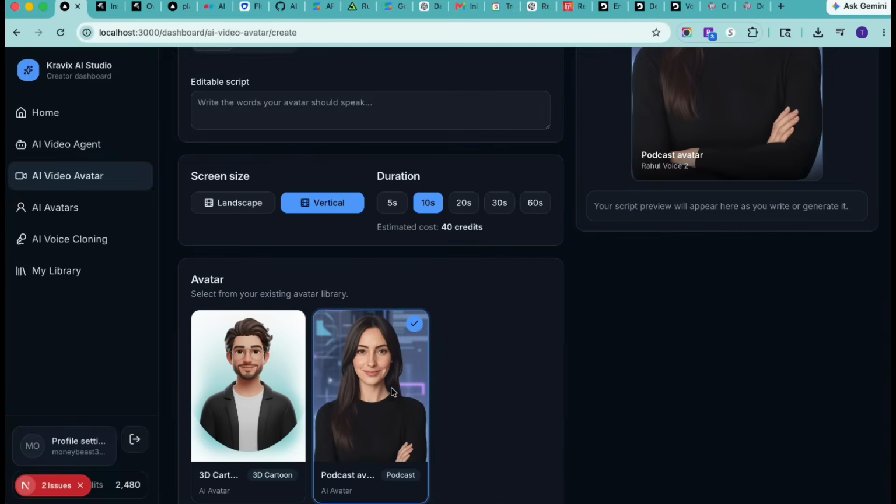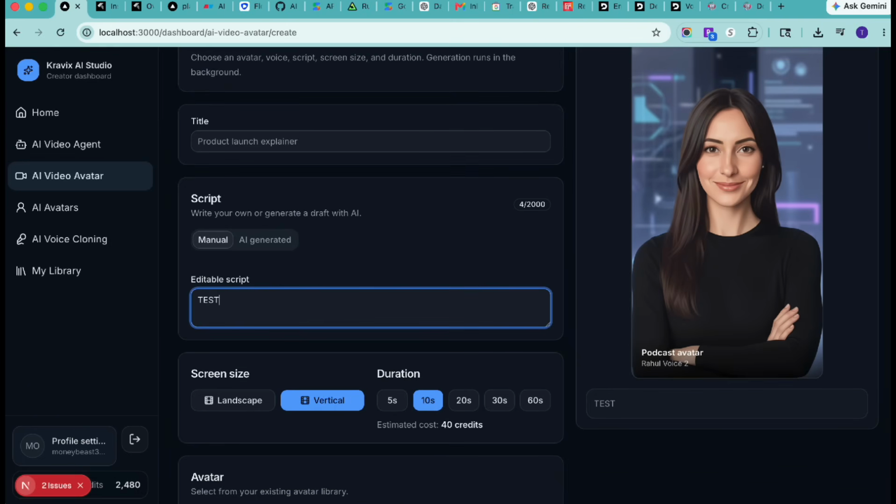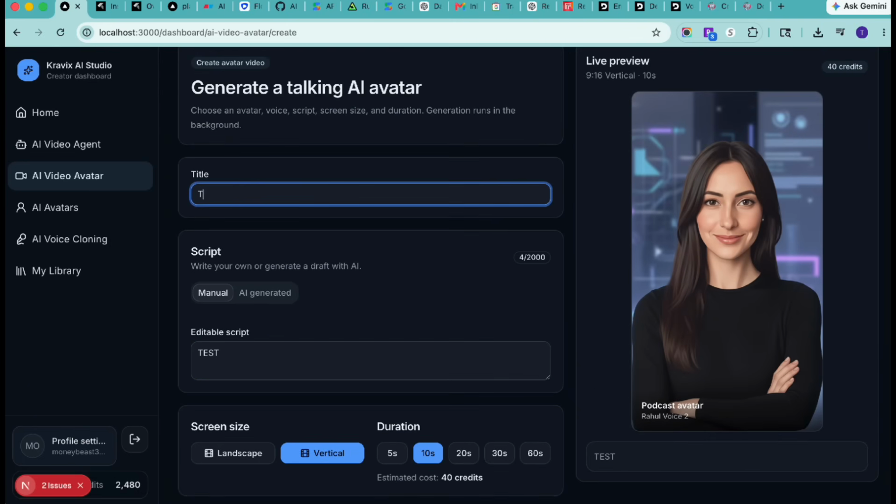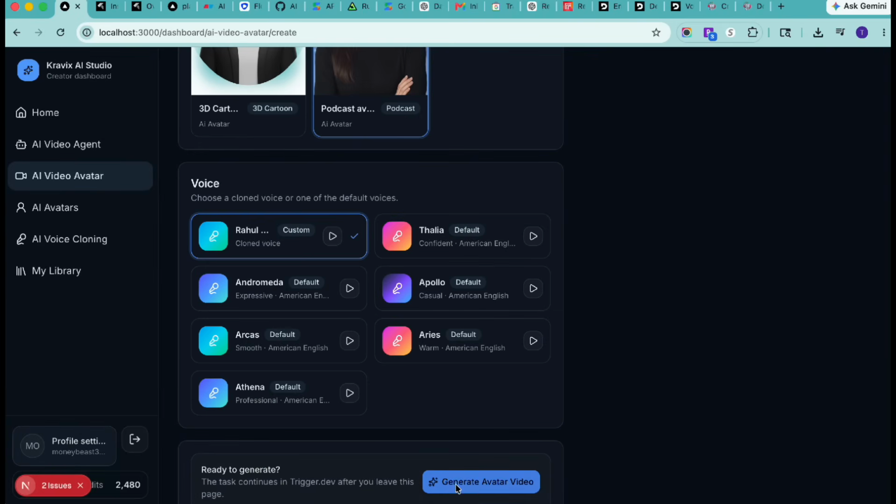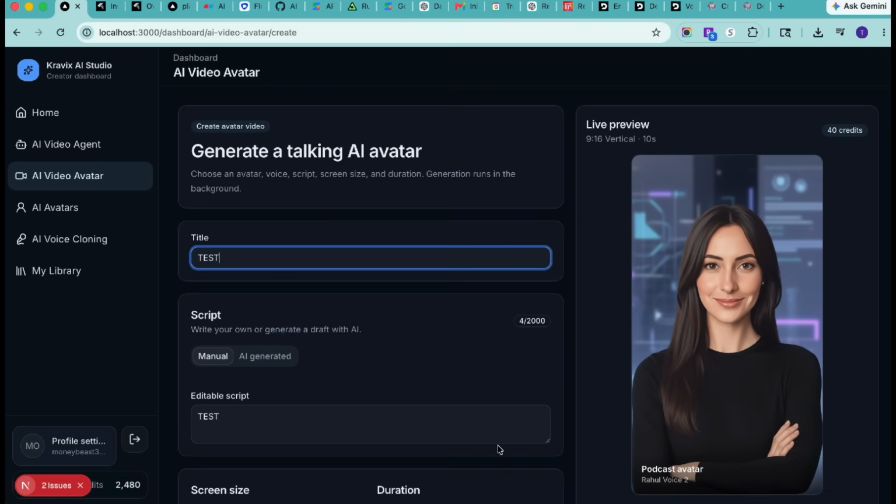Then once you select all of the options, so here we'll say text script, add some title, and then this button will be enabled, which will start generating the avatar. Currently we don't have the Domo API added, so let's add that.